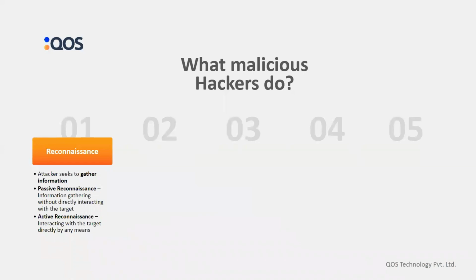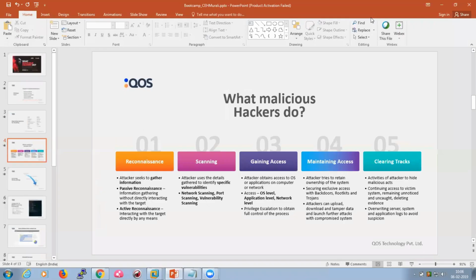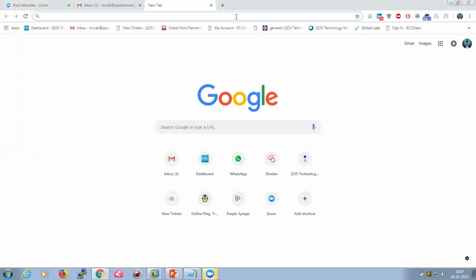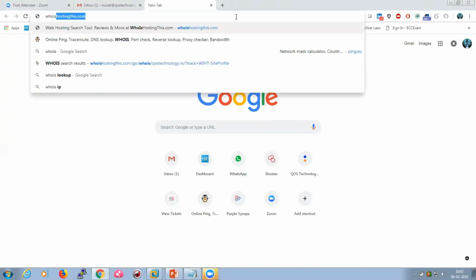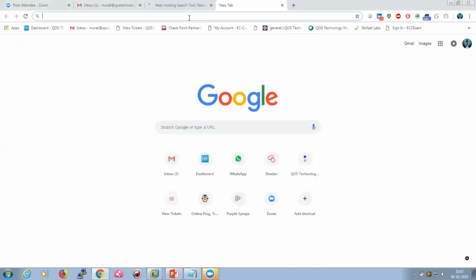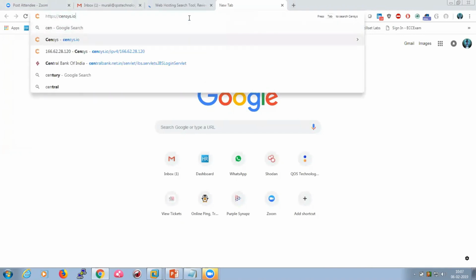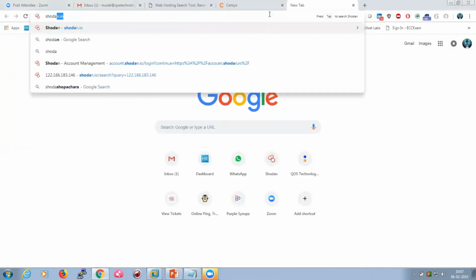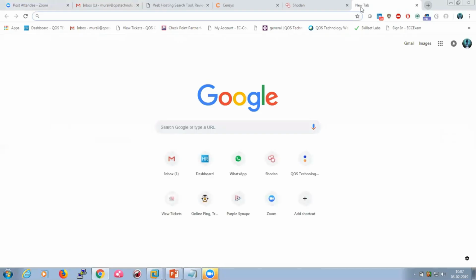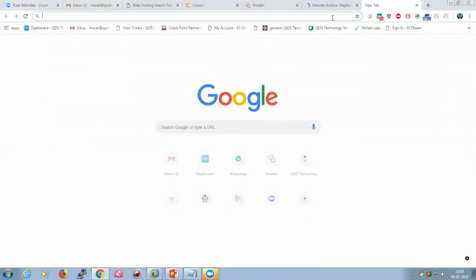So how does it happen? There are multiple tools out there on the internet. Some are commercial, and most of them are available as open source. Of course, tools will do the rest of the hard work for security professionals and also for malicious hackers. Let's see some examples for the reconnaissance phase. There are some websites, such as Who Is Hosting This, Censys.io, Shodan.io, the Wayback Machine, that is archive.org, and ping.eu.